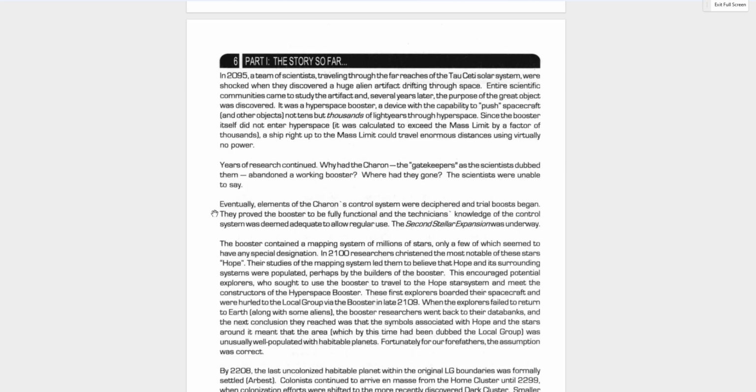The booster contained a mapping system of millions of stars, only a few of which seemed to have any special destination. In 2100, researchers christened the most notable of these stars Hope. Their studies of the mapping system led them to believe that Hope and its surrounding systems were populated, perhaps by the builders of the booster. This encouraged potential explorers who sought to use the booster to travel to the Hope star system and meet the constructors of the hyperspace booster.